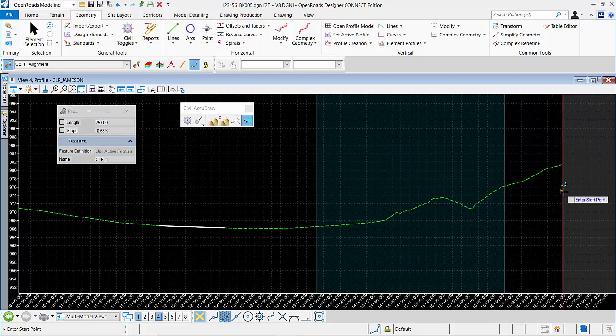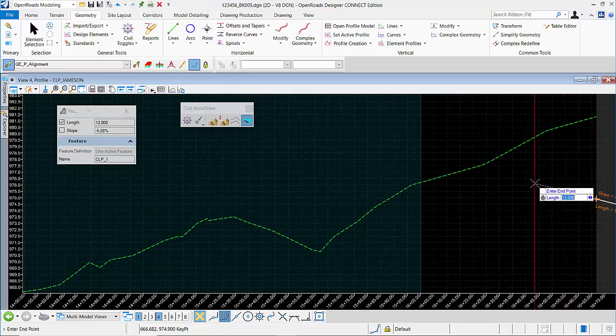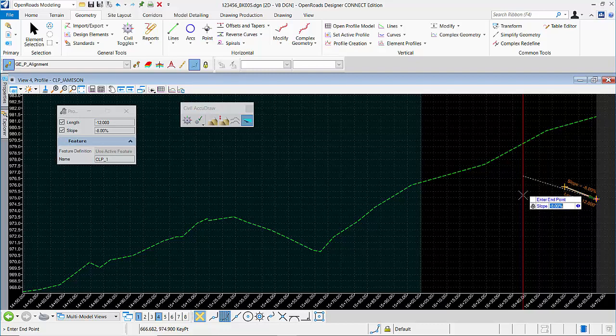Now I'm going to start from this point and work backwards. So still on the line between points command, I'm going to snap to the intersection with the State Route 185 profile. And I'm going to work backwards. And this is going to be a length of 12 feet. Zoom in on that. Let's change that length to minus 12. And my slope is going to be minus 8. So that's going to lock in those parameters, so I'll accept that to put in that point.